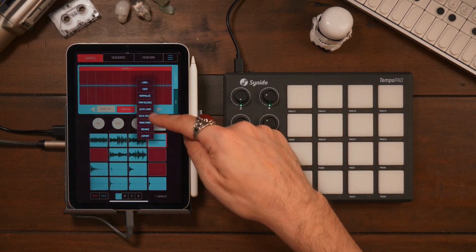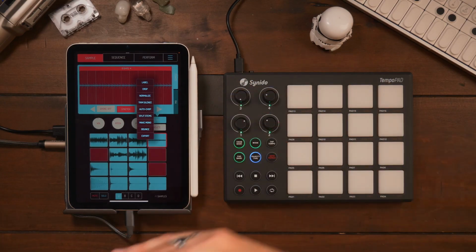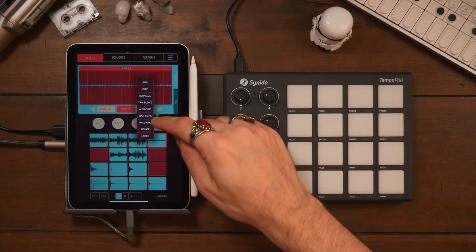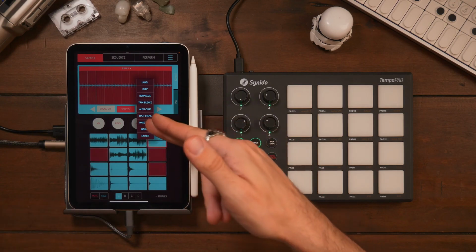There's a whole host of other tools here like normalization, bringing the volumes up to a normalized level, trimming silence, auto chop, stem splitting, turn a sample mono. These are all self-explanatory, and since we're trying to just do a beginner tutorial here, we're just going to breeze through them for now.